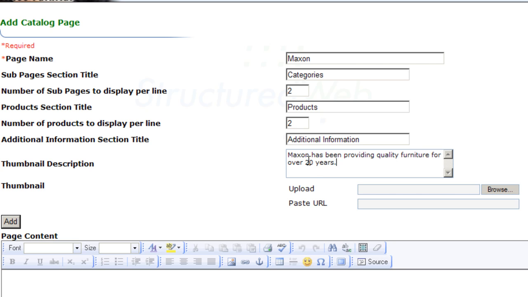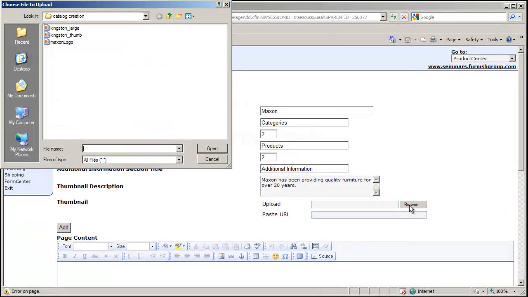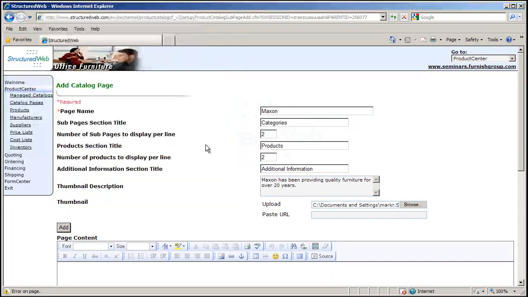And then I'm going to add my thumbnail. I'll just choose the browse button, and I'll find my thumbnail, which is my Maxon logo. I'll choose open, and it places it there. You can also copy and paste the URL. Let's just say the image is stored somewhere else on a website. You can just copy and paste the website address.